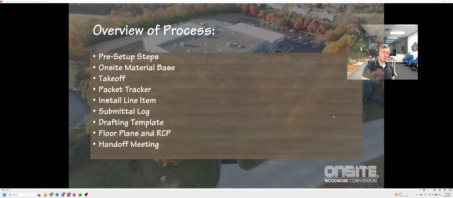So that's a brief rundown of where we're at. This is currently the steps in place. And in the next video, we will start looking at the pre-setup steps.